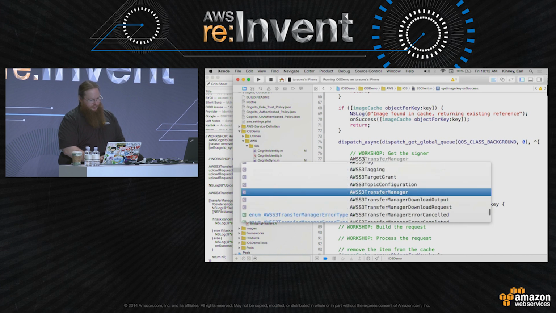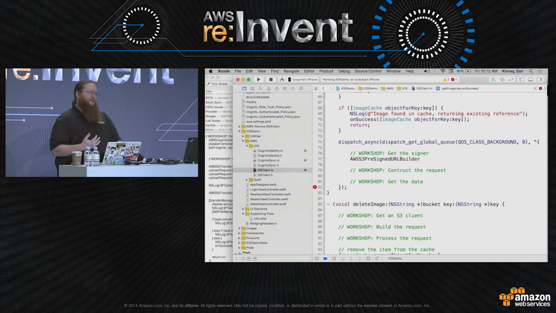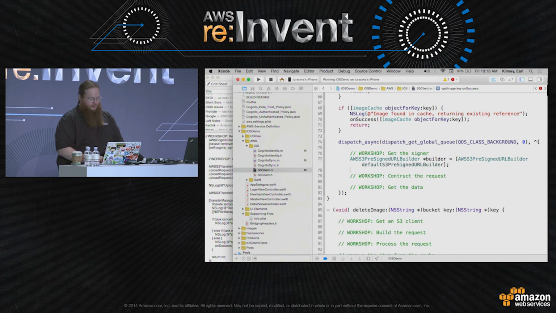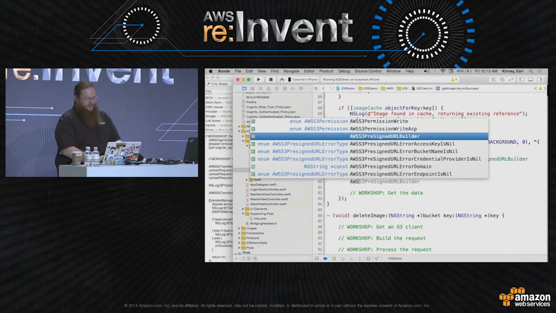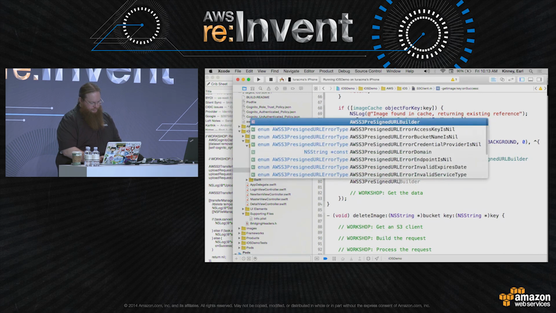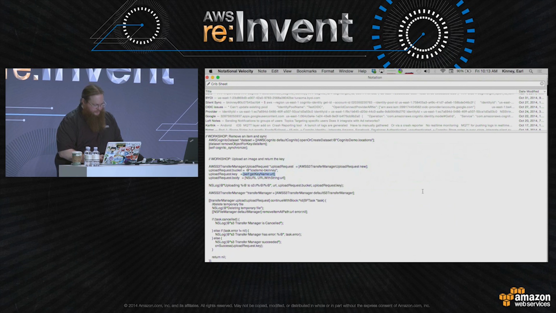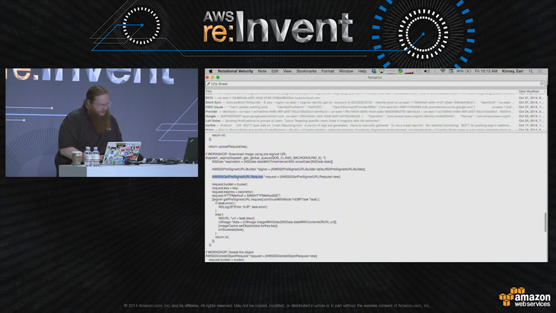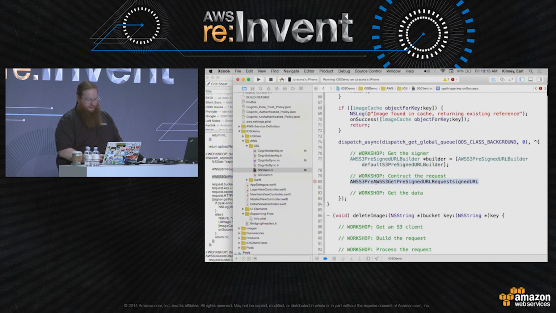So much like the transfer manager, we have a special class that handles our pre-signed URLs, which is the S3 pre-signed URL builder. So I'm going to get an instance of that. And then I need to construct a request for the pre-signed URL. Get pre-signed URL request, of course. All right, so our request is called AWS S3 get pre-signed URL request. Create that.